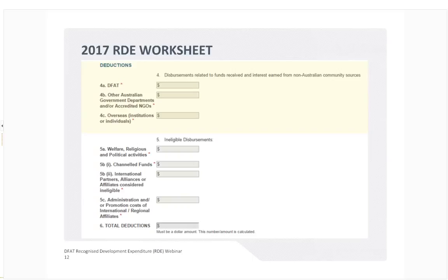The RDE explanatory notes here do provide quite a bit of detail about 4A, 4B and 4C. So if you're still a little unclear, I'd suggest reading it. As you're reading it in the explanatory notes, it should hopefully be clear. And we'll give you some context at the end if you still need further clarification.